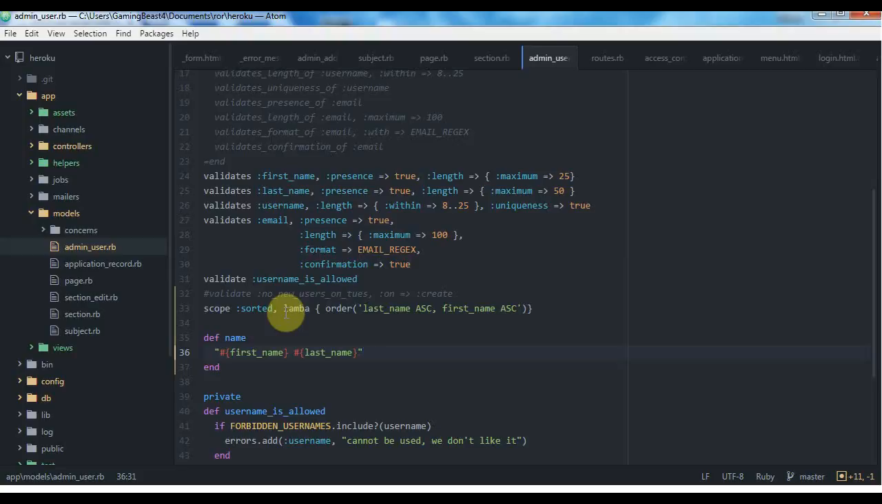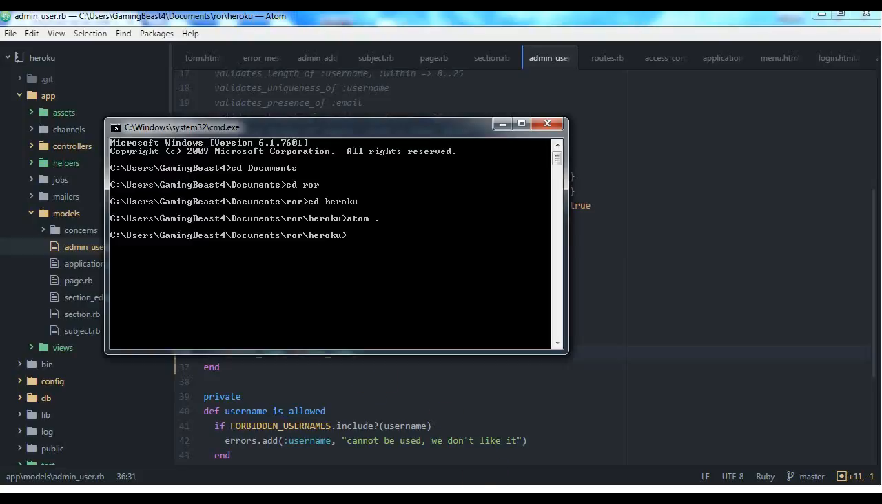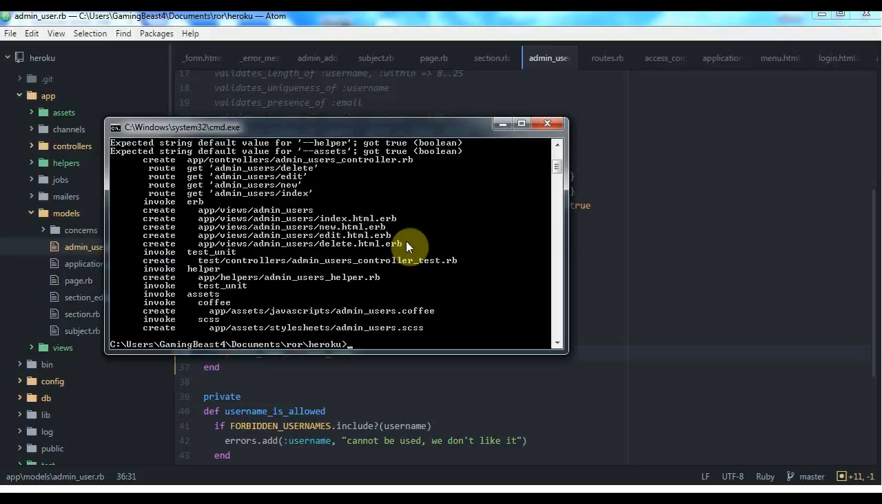Now we're going to go to the command line and generate a new controller, which is what we'll use to handle these admin users. So we'll go rails generate controller, and we're going to call it admin users. It's plural because there's going to be more than one. And then we've got to generate templates with this controller. We're going to generate ones called index, new, edit, and delete. So we'll hit enter. Wait for it to do its thing here. Boom, there we go. That creates the controller called admin users.